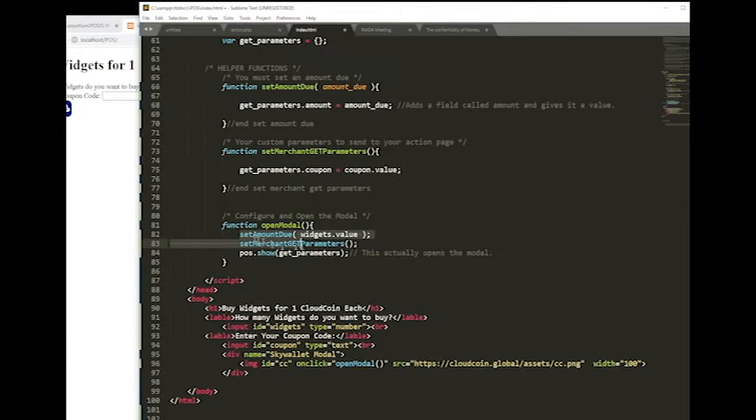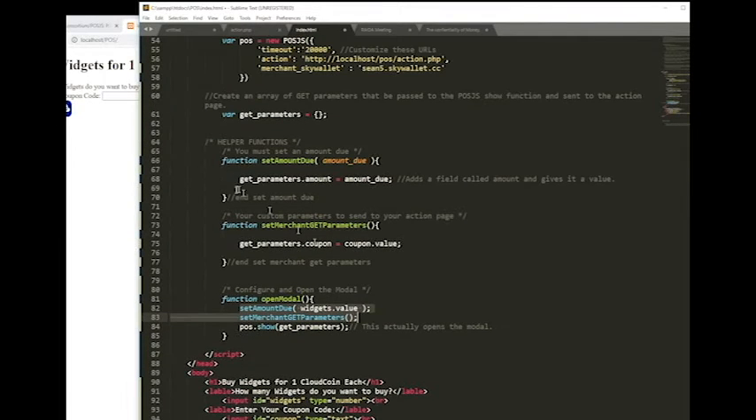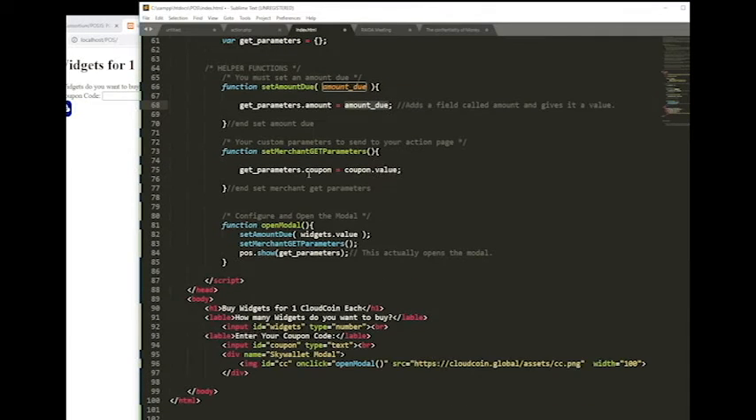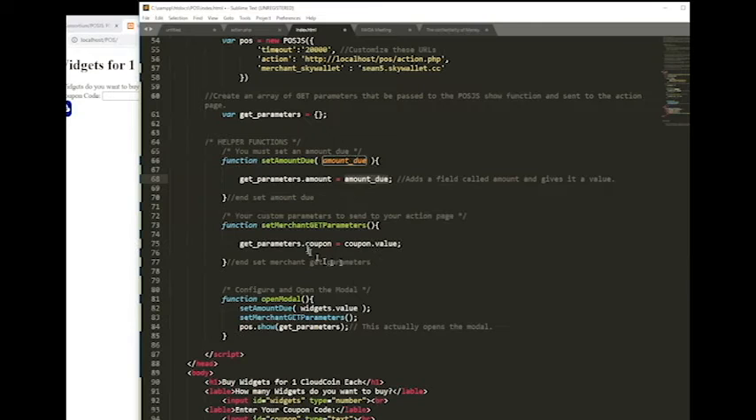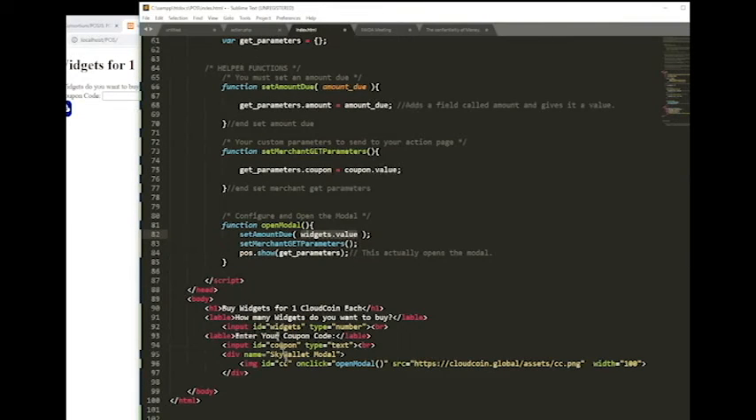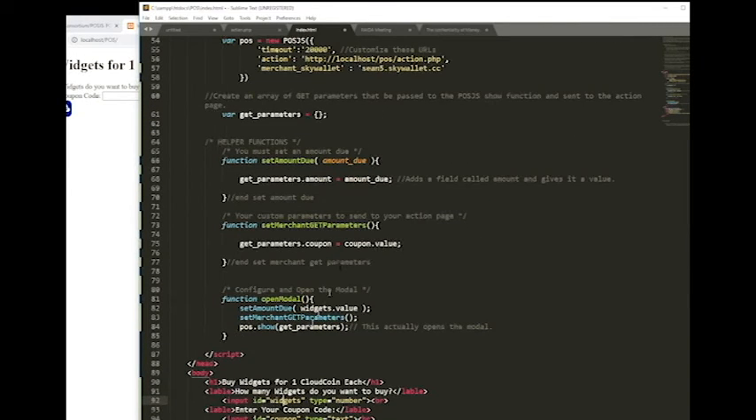So the set amount and the merchant get parameters functions are here above. The set amount is going to create a get parameter called amount, and it's going to set it to the amount due. Now, in this case, we have the amount due being widget.value. So I've got the widget's ID, input, and I'm going to set it to the value of this input.